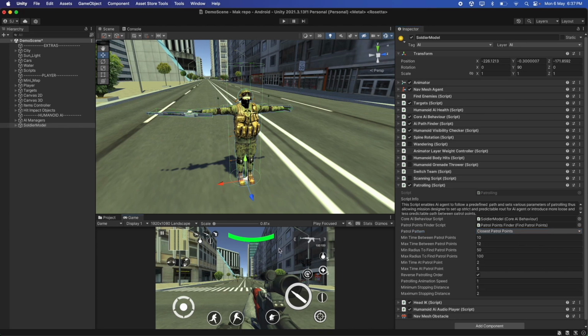Next, the min and max time between patrol points fields, specifying for how long the AI agent is allowed to walk towards the next patrol point before switching to another one. Let's change it to 4 and 6.